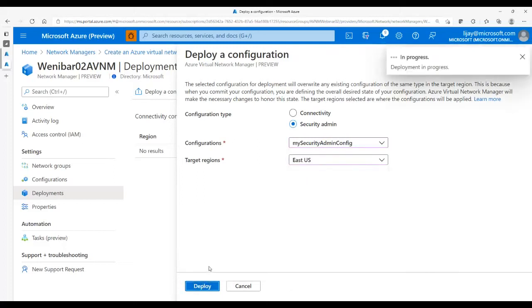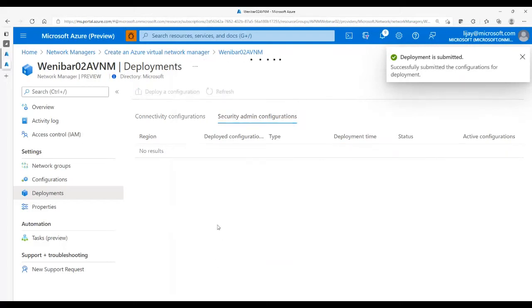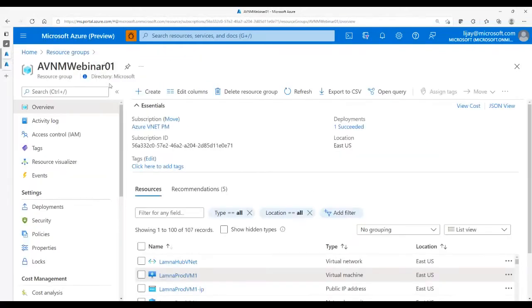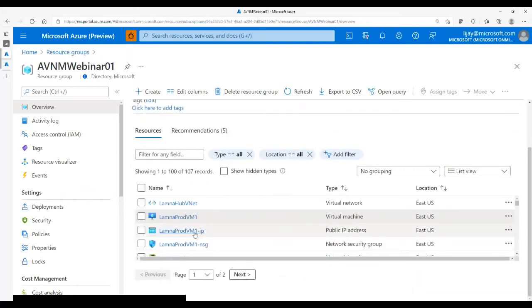And this process can take a few minutes. Okay, so you can see it's in progress. It's also in progress. So for the sake of time, let me show you the environment I already have. So in the resource group, webinar 01, I already created an environment that applied those configurations.